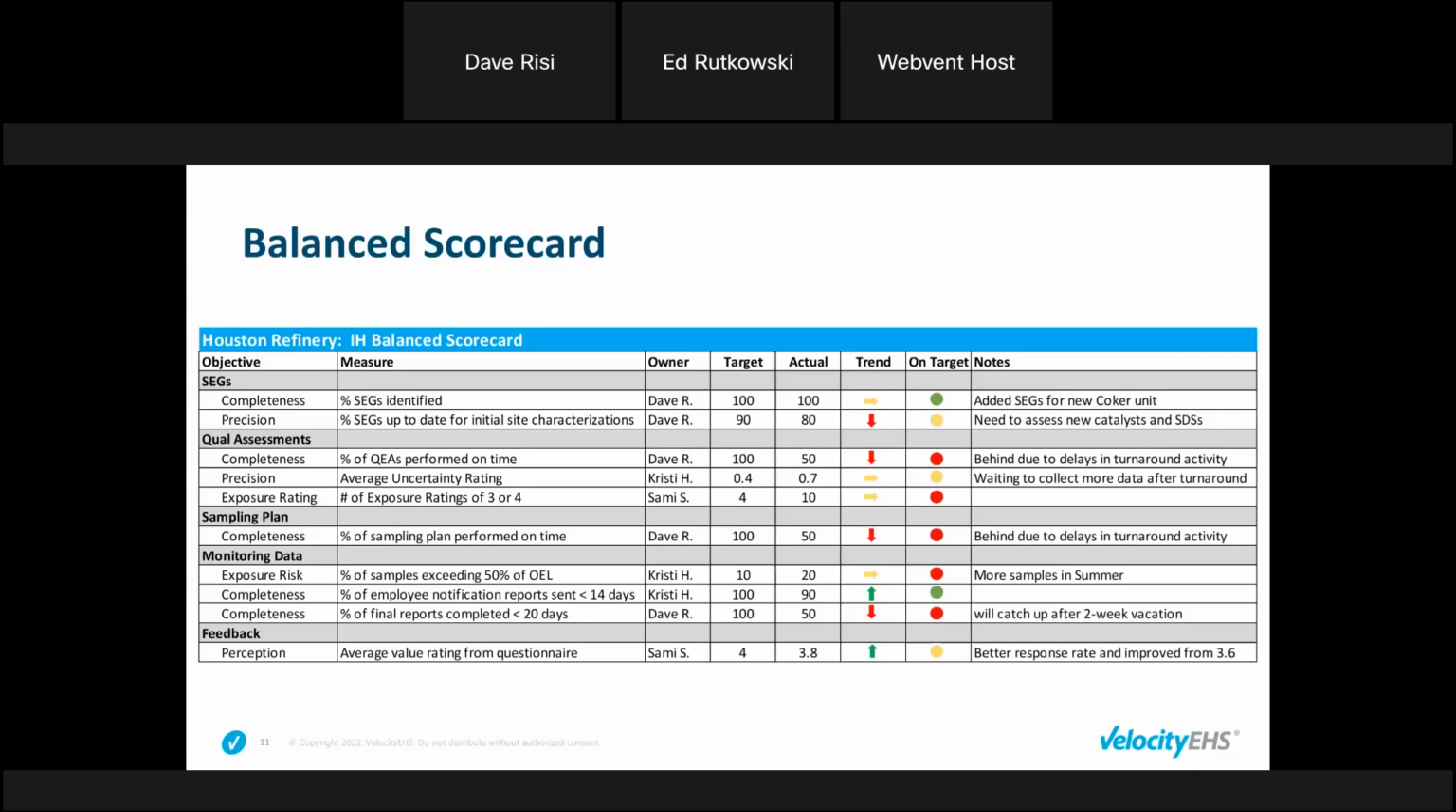Once a month, maybe. Once a quarter, probably. And then where are you as far as green, yellow, red, actual versus target? So you can see here quickly where the reds are, where you need to focus some attention to say, wow, I'm only at 50% of where I need to be for this item. And then you put in any notes or action items in there. Okay.